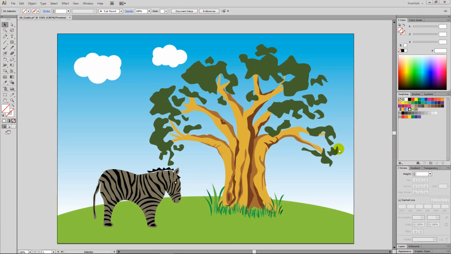In this tutorial, we are going to cover how to use guides and smart guides. Illustrator provides guides and smart guides. First, let's take a look at the guides.